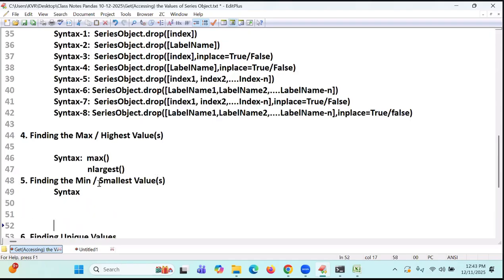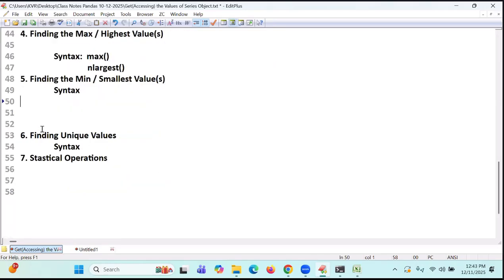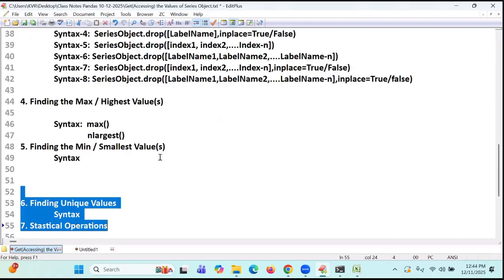There are multiple syntaxes. In min and smallest also, what will be available? Min value is available and next is nsmallest, which is also available. So these kinds of operations we are going to do.